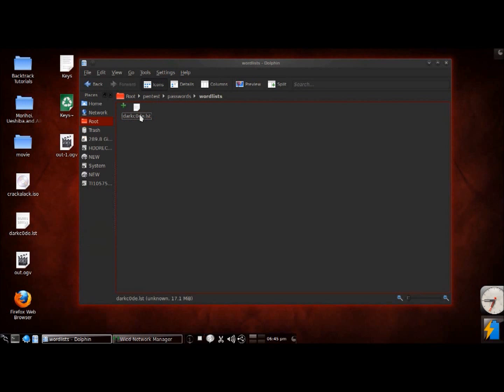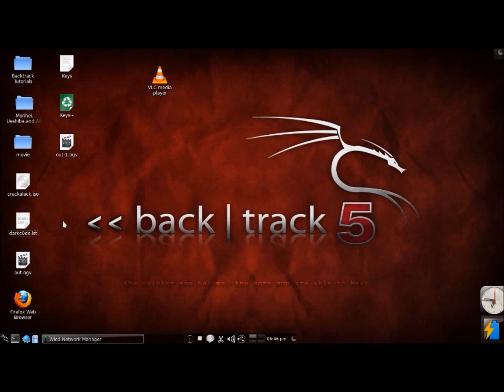That way I keep the original file in its original location, and if I want to make changes to this file, I can just edit the one that's on my desktop. But whether you decide to do that or not, that's up to you. You just need to remember the location of where this is. So instead of going root, pentest, passwords, wordlists, I can just go to root desktop, and that's where it is. So I'm going to exit out of this. And if you don't have one of these, then you need to download one from the internet, and they have a whole bunch that you can download. You can just Google it.